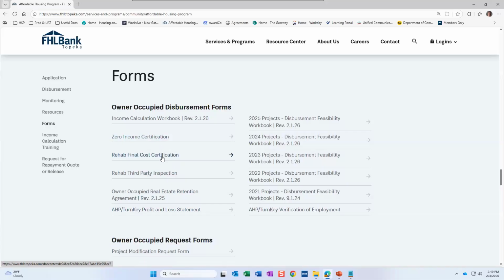Then there's the final cost certification template. There is a real estate retention agreement. Our rehabilitation projects are not subject to retention, so you can ignore this document. You do not need to have your homeowners sign a retention agreement. So please ignore this document. No retention agreements for our rehabilitation projects.